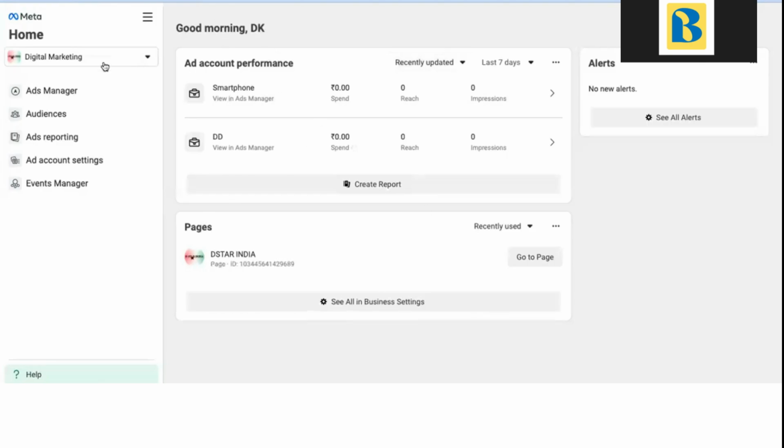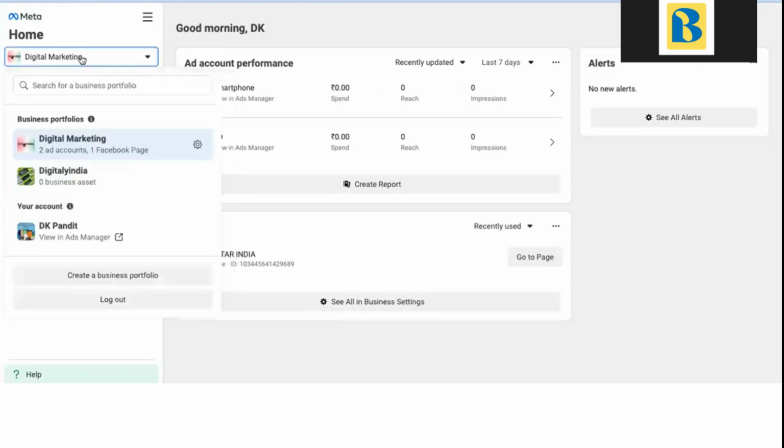And on this page, there are a lot of options here: ad manager, audience, ads reporting, ad systems, account settings, event manager. Yeah, simply click on the name which is visible in this search box. Here it is the business portfolio. If you can't find any business portfolio, click on the create a business portfolio from this link. Once you click on this link, simply follow the steps they are asking, enter all the details that is required by the Meta for the business portfolio creations.